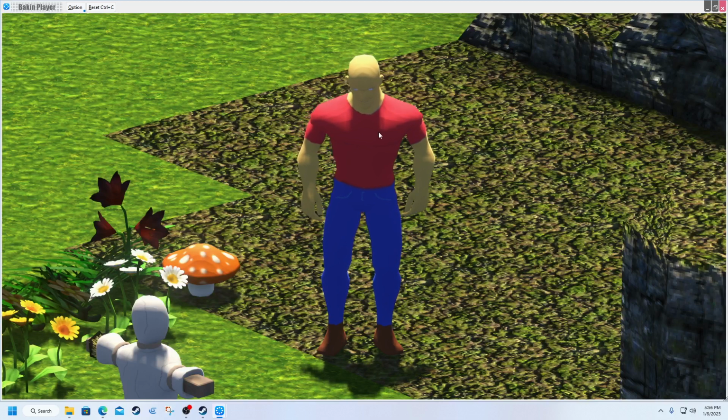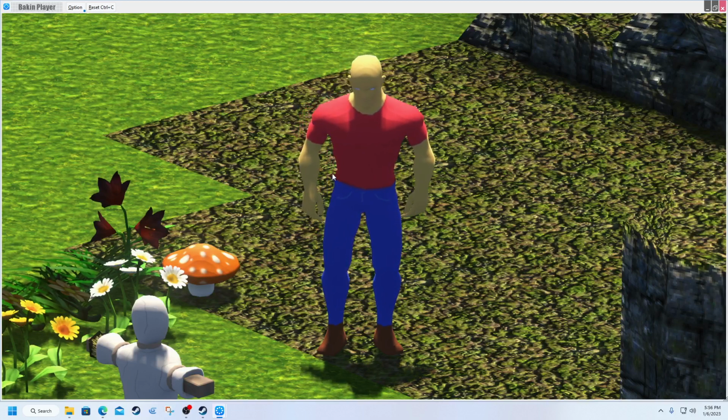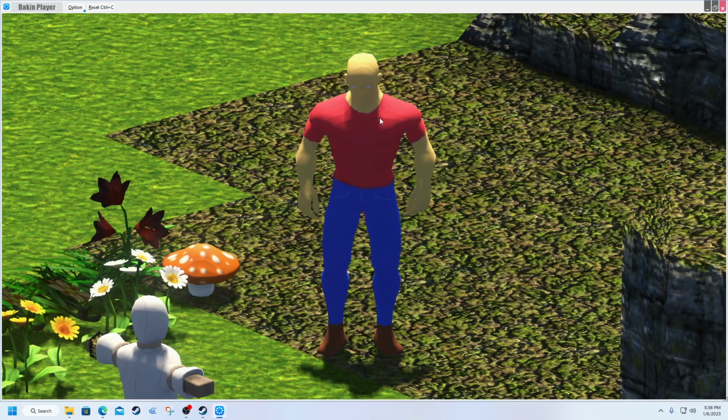I'm going to do just simple models, but I'll probably do a base medieval type pack, and then maybe a modern pack or a sci-fi pack, something like that for both.